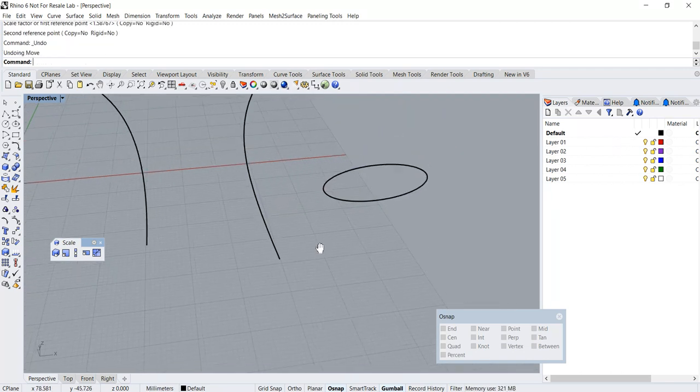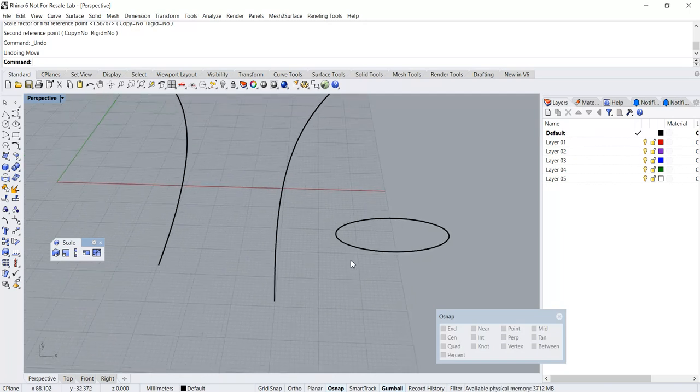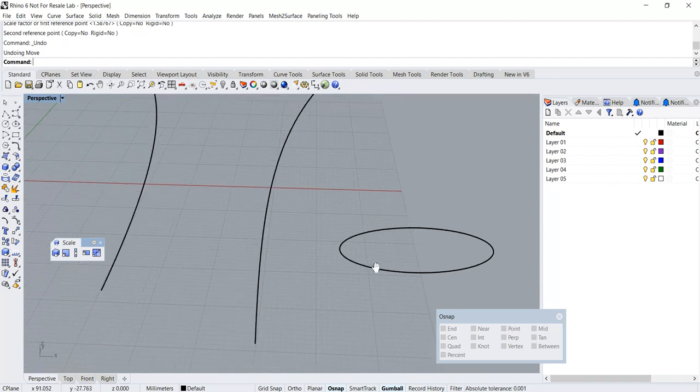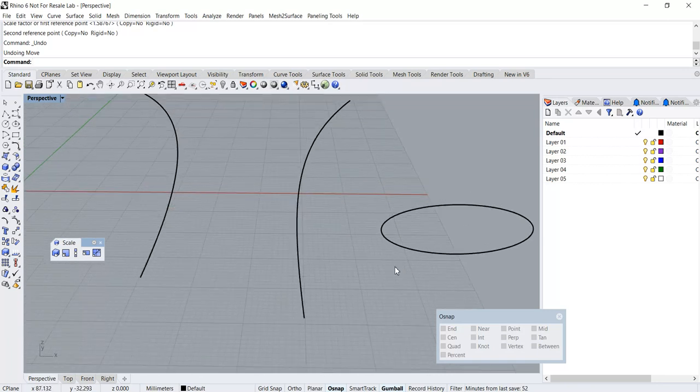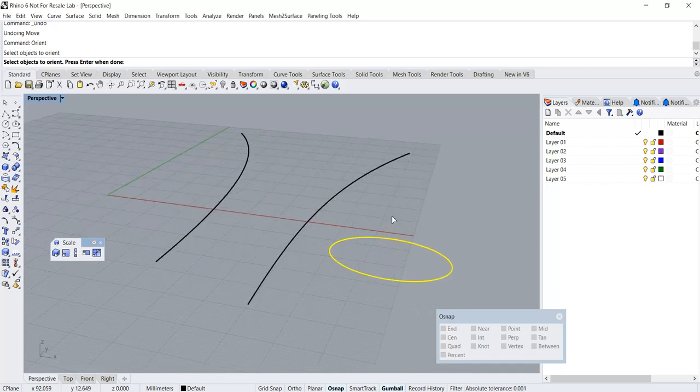How do we solve this problem? Actually, a preferred command to use is the Orient command. So let me do a demonstration. At the command prompt, type Orient. Select object to orient, which is your object to be scaled.